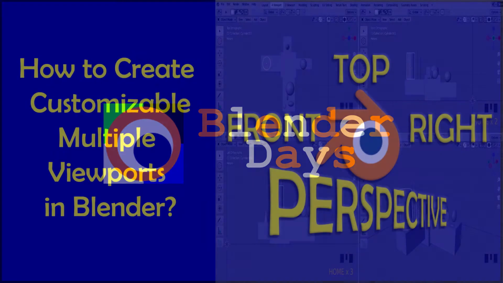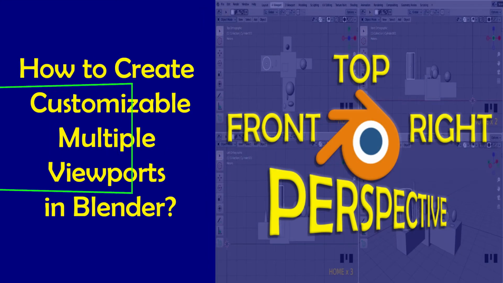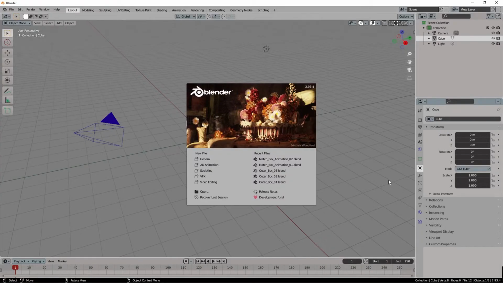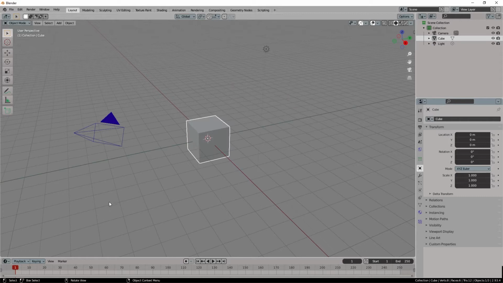In this video we are going to see how to create customizable multiple viewports in Blender. This is what the Blender 2.93.4 interface looks like when you open Blender. I am using the XSI theme. How to apply a theme? Please refer to my previous video.